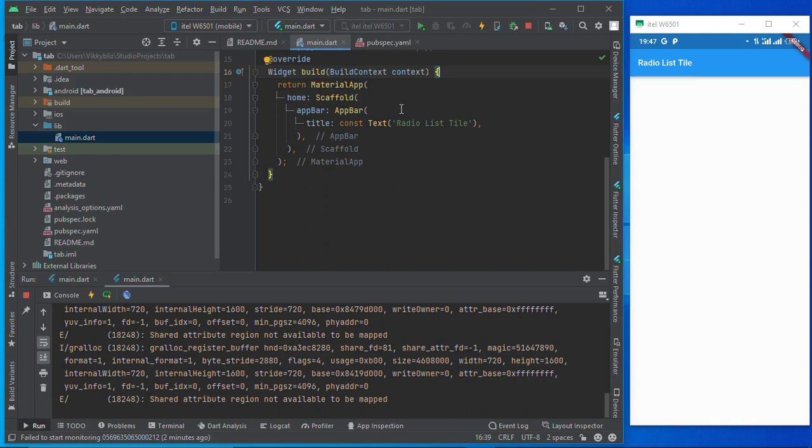Today we'll be talking about radio list tile in Flutter. Now we have heard of the checkbox and the radio list. What's the difference? A radio list is used when you want to select only a single item from a list, while a checkbox is used when you want to select multiple items in a box.